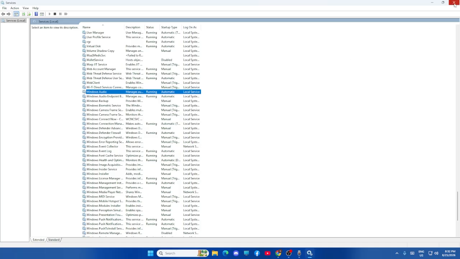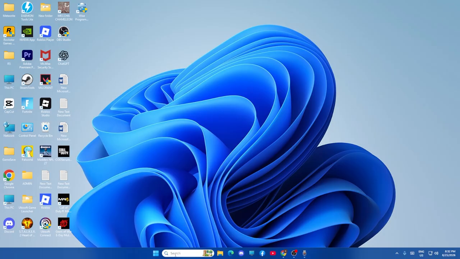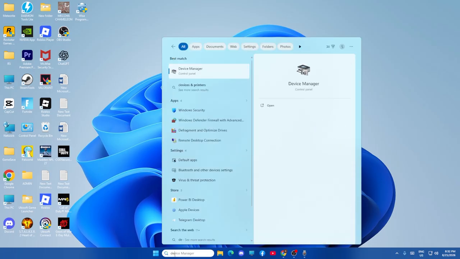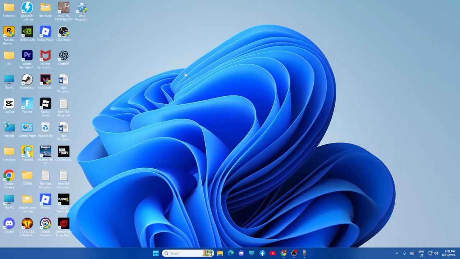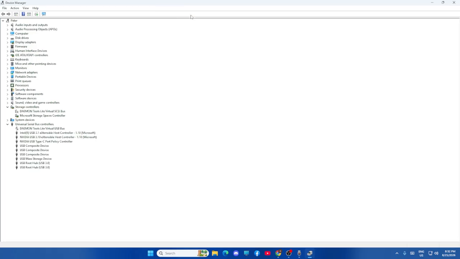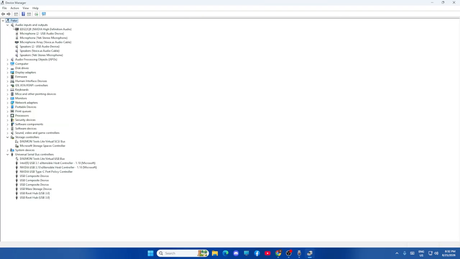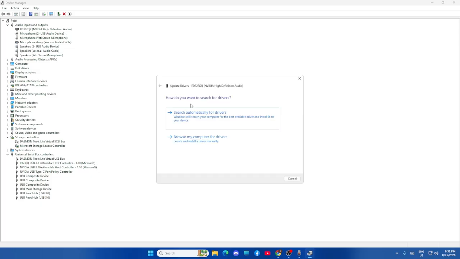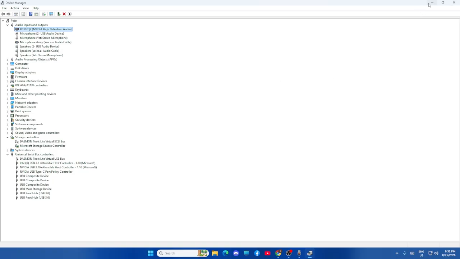Once afterwards you close this, go over here in the search and type device manager, and click on this. Now expand audio inputs and outputs at the top, and from here select the right speaker. In my case, this is my driver, so I just need to right click and go to update driver, click on search automatically for drivers, and make sure this is up to date. After doing so, close and minimize this.